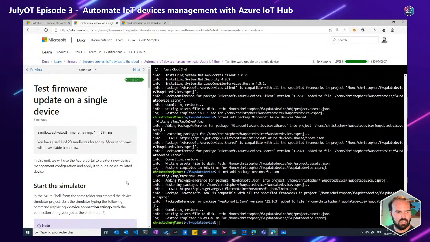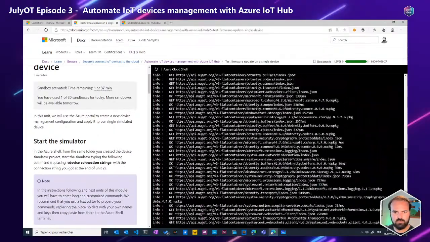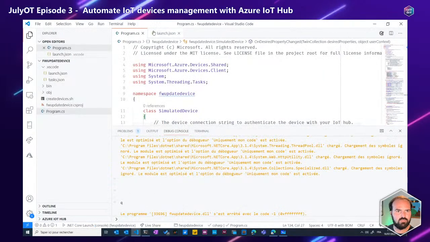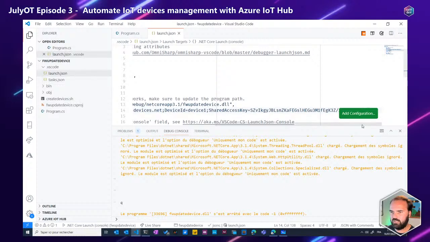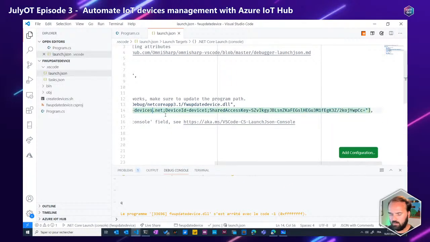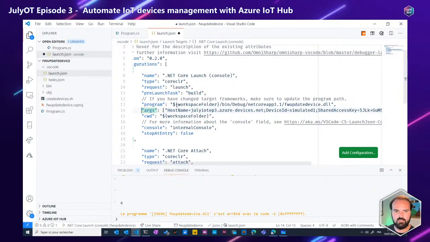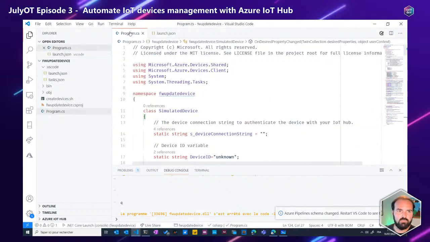Next, we will start the simulator, and for this, I will need a connection string, which is there, and I will start the code within Visual Studio Code. I will just update my launch arguments, because the way this code is done, and that's quite interesting, is you can execute this program and just pass an argument with the connection string. So you don't have to modify any code.